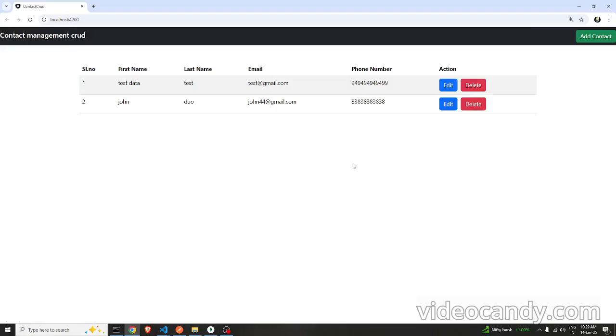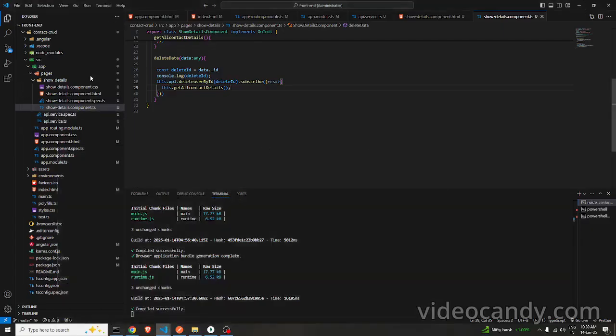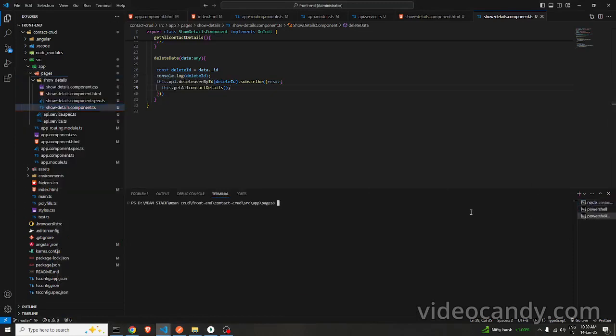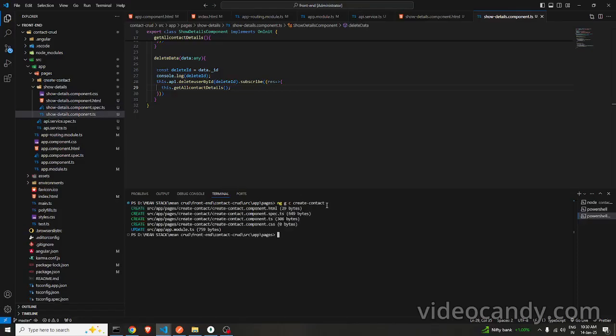So now I have to add the contact. So I'll create a component, create contact. Okay, I think I have opened the terminal. Okay, I'm inside the pages. And G for this is C for component, create contact. So component got created.